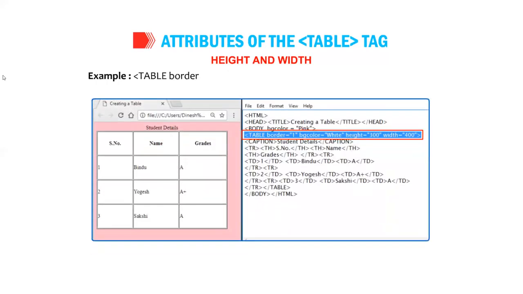Example: table border="1" bgcolor="white" height="300" width="400".